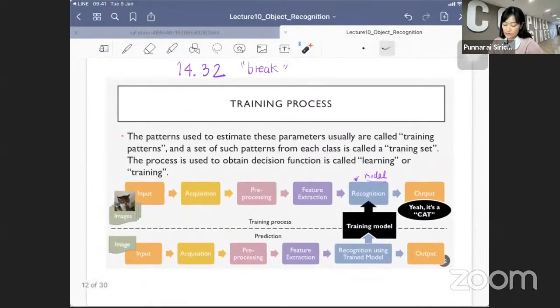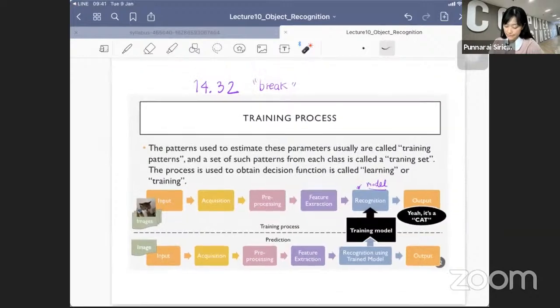Yeah. So I'll talk about the trained models. And we create models here. We'll use the neural network, and then in the part of prediction, we will recognize an object using the trained models here.